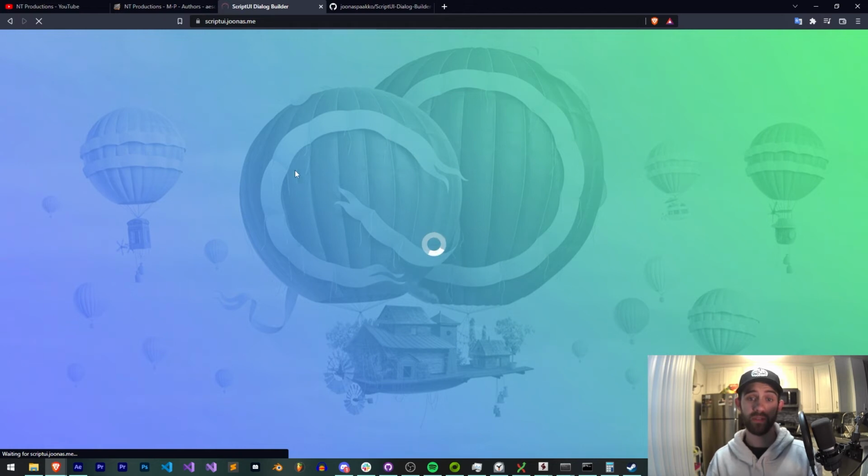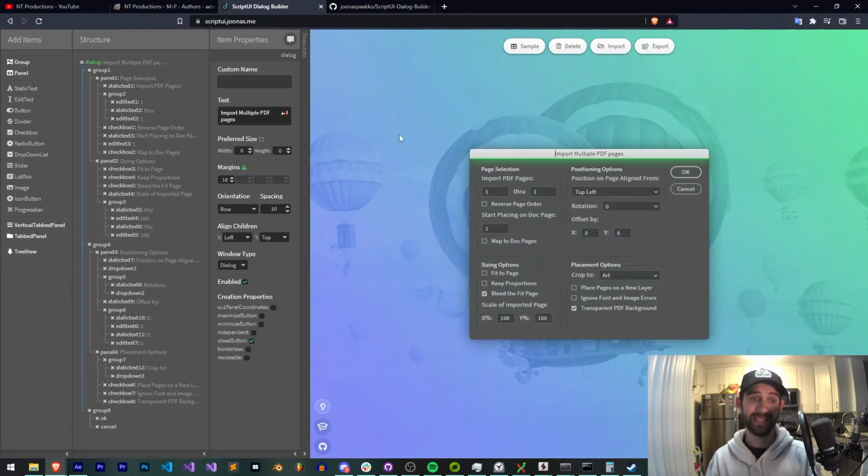The website also does come with pretty cool stuff like a sample, which if you want to know how to make, say, for example, a more complex UI with various panels, various groups, various orientations, various spacings, this will give you the whole rundown of kind of how you can create just about everything.